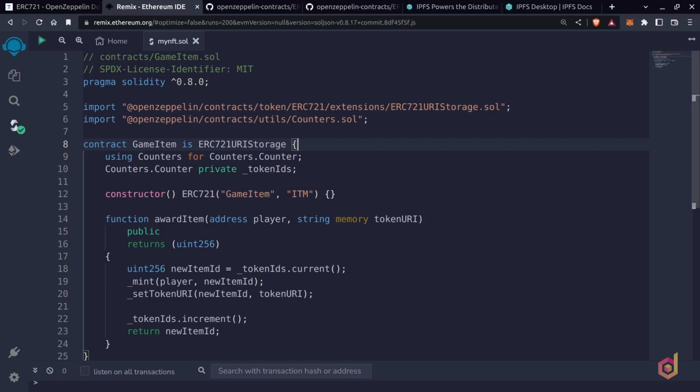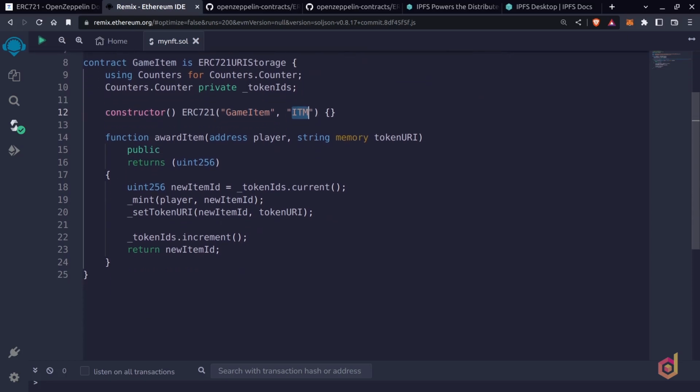So here we are using the auto increment tokens method. For that we have imported the counters file, and we are using the counters to increment the token ID for creating new tokens. Here we have declared token IDs as the counter variable, and then the constructor of this contract and the ERC721 smart contract constructor, where we have passed the token data like name and symbol. After that, we have the award item function, which accepts two arguments: the address of the user to whom we are transferring the NFT after minting, and the string for the token URI.